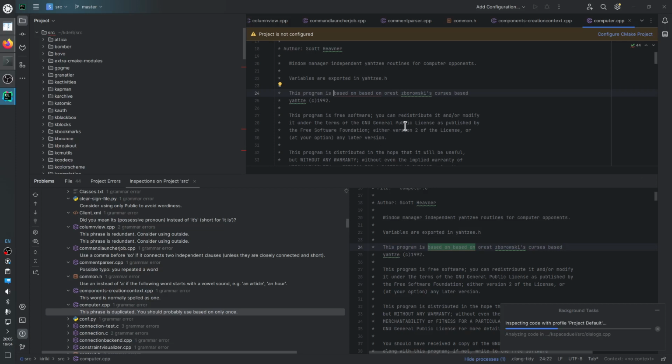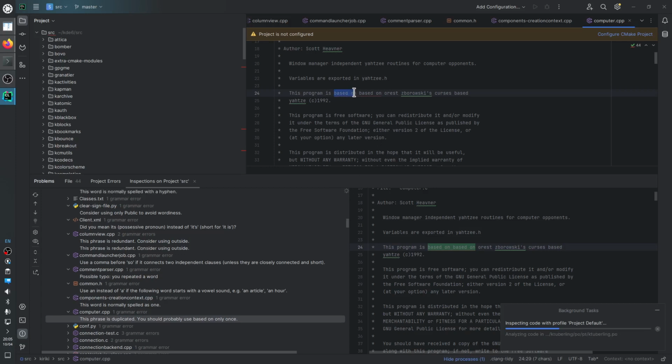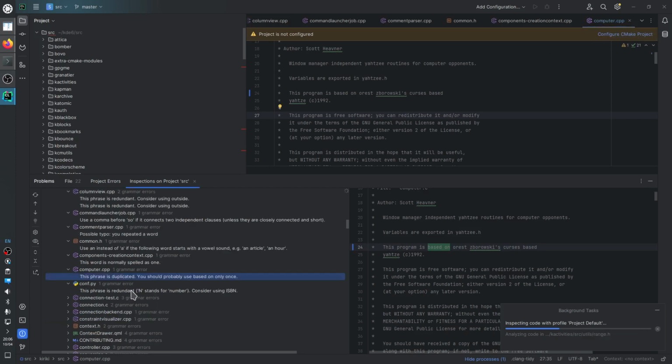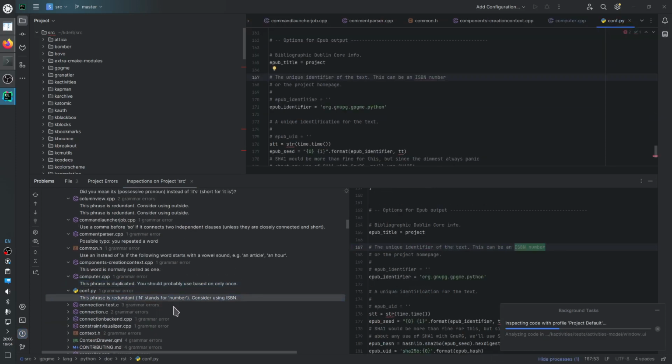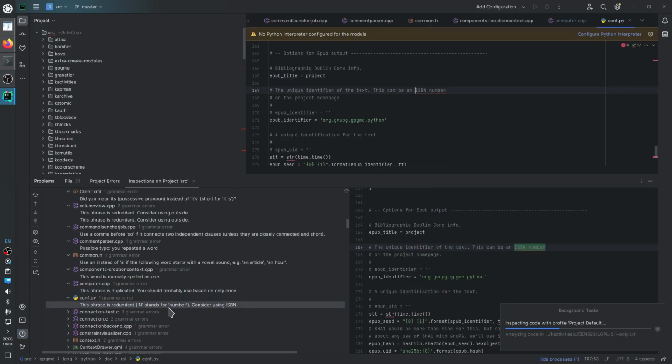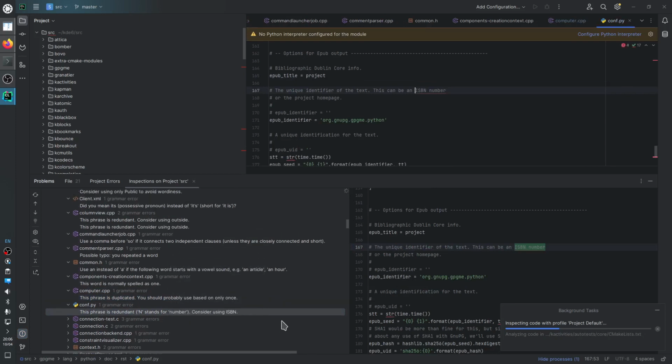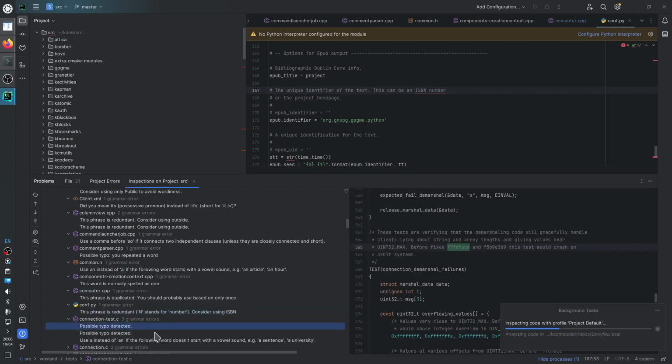This program is based on. Okay. Who knows where we're now? Kiriki. Okay. Sounds like a KDE game. This phrase is redundant and stands for number. Consider using ISBN. The unique identifier of the text, this can be an ISBN. Okay, I understand what is happening there.